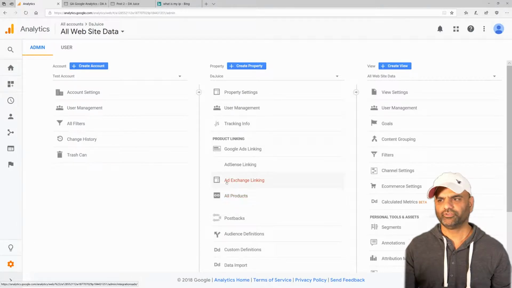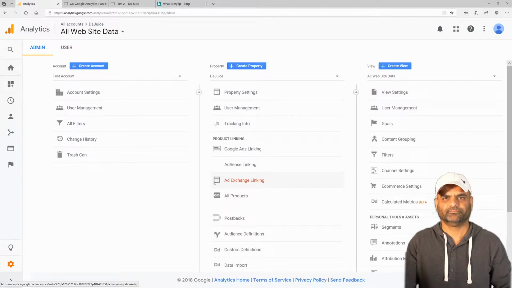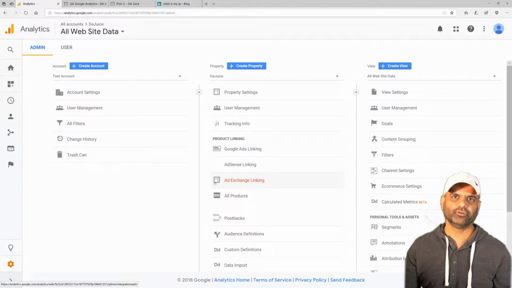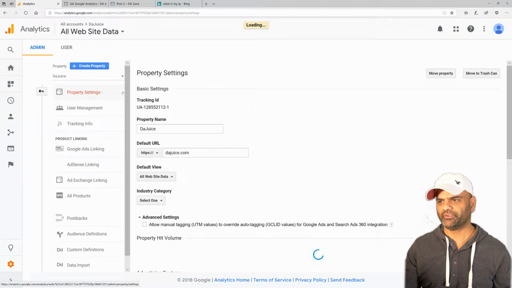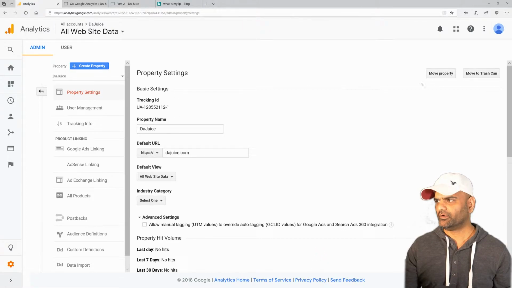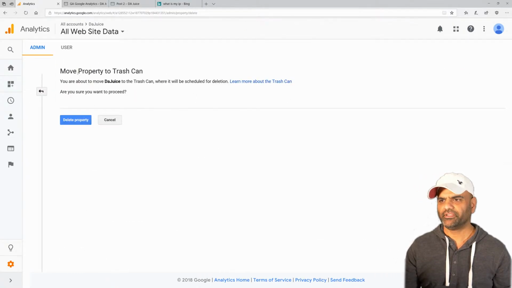The other thing I want to show you is how you can delete a property that you're tracking. So for that, go to the property settings. Here on the right side, you have the move to trash can option. Click on that and your property is moved to the trash can. It stays there, I believe, for about 30 or 45 days, after which it is permanently deleted.